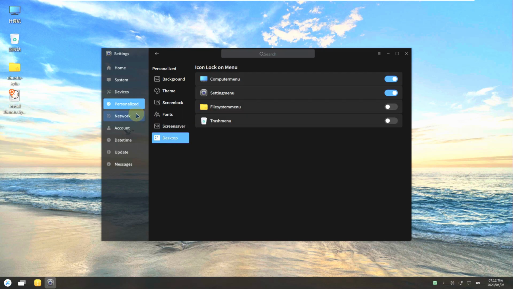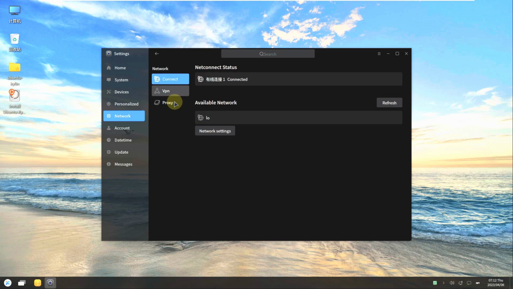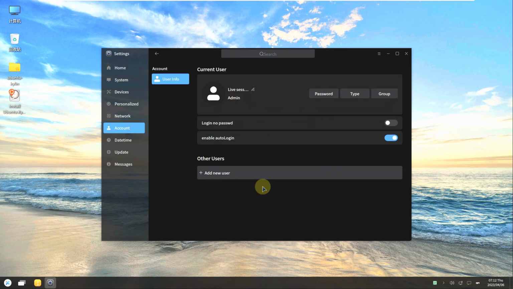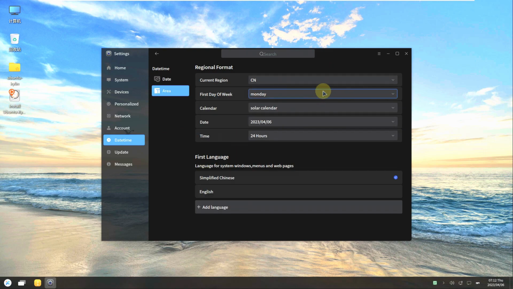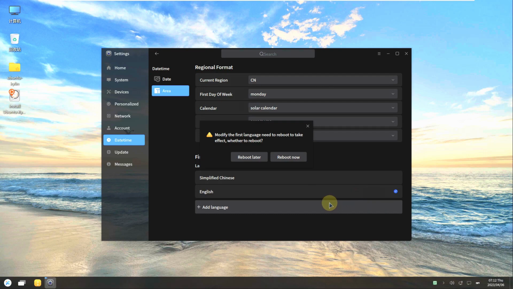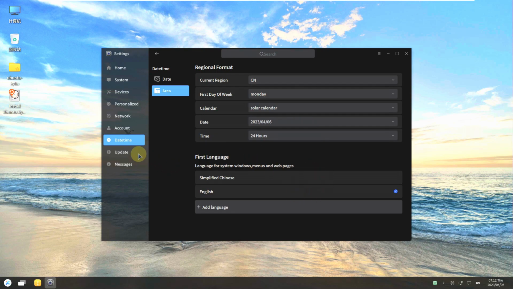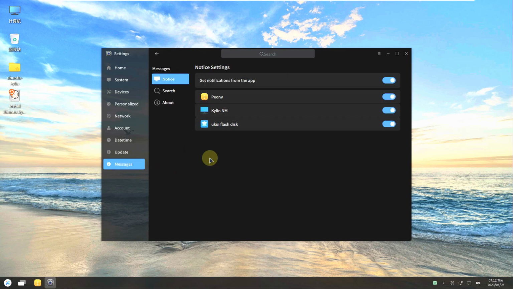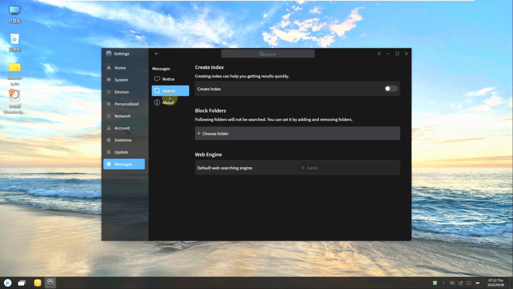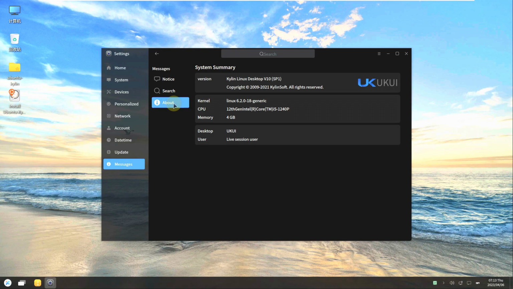These are a few options. On the network side, we have a VPN connection or a proxy, and this is an account. You can choose your account if you want. This is the date and time, and this is the region area. Let's first choose the English language. Here is an update. You need to reboot just for a language. Reboot it later. I'm running it in live mode, so I can't reboot that.